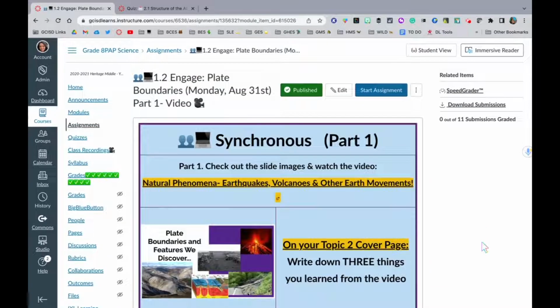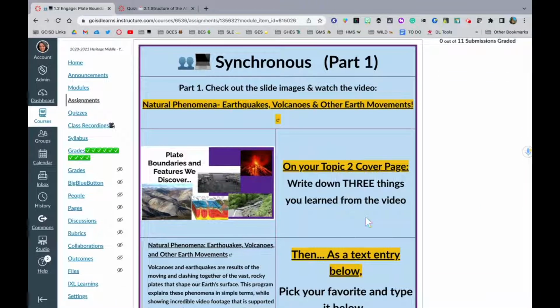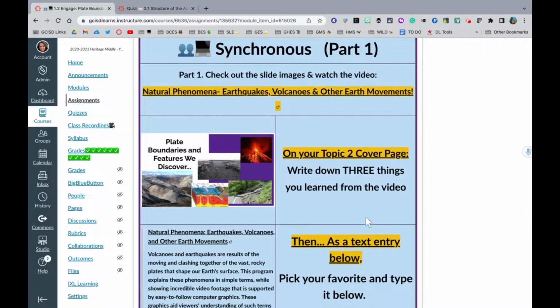Time to discuss plate boundaries. So I follow the 5E lesson model. I like to start with the engage, and I have the students check out the images below to engage about natural phenomenon.